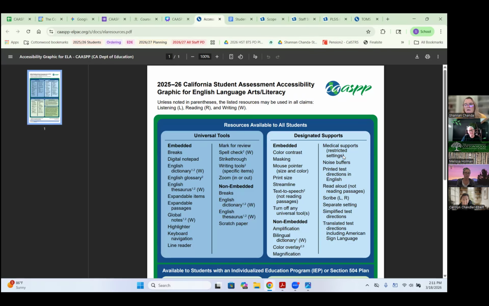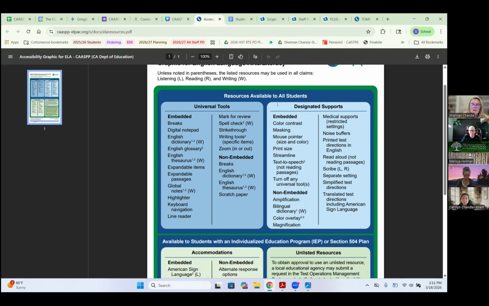Okay, there we go. So these are tools that CAASPP put together to help clarify what's a tool, what's a support, and what is a special education or 504 accommodation. And so this one specifically is for English language arts. Universal tools are here. Designated supports are here. And as you can see, these are resources available to all students. And when those are available to students, we'll talk about in a moment.